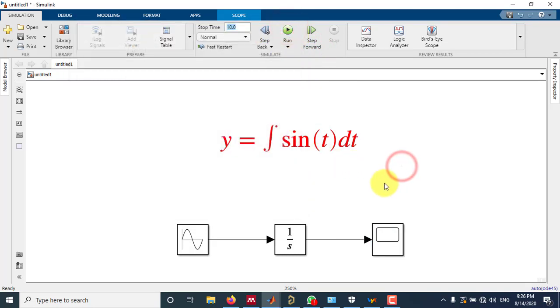That was a quick view of how to run your model. Now I'm going to add another signal. I want to view this input here, the sine wave, and the wave after integration. I want to combine these two and display them on this scope.